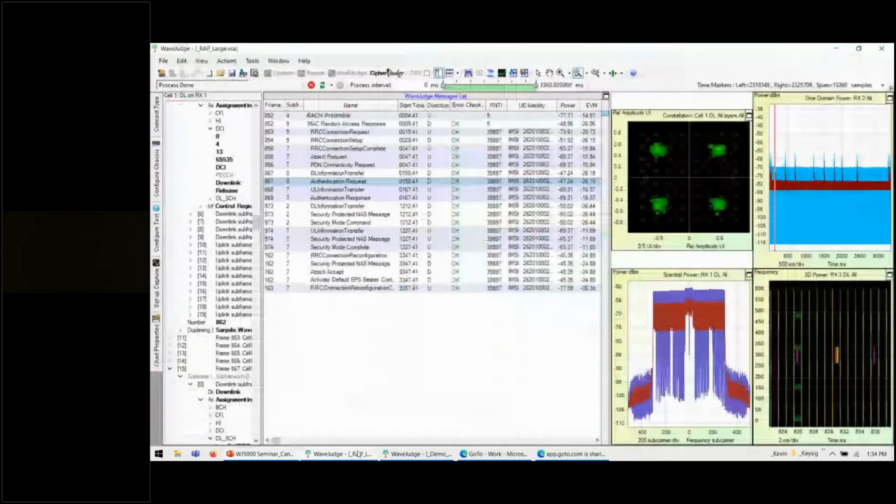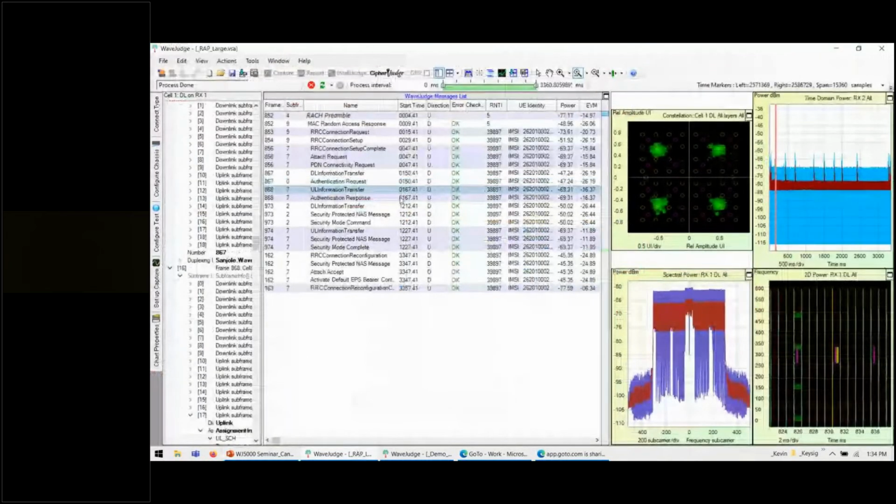Good, I hope all that's clear. Okay, let me show you a quick demo just to give you a feel for some other things that are very, very important about looking at the WaveJudge analysis.